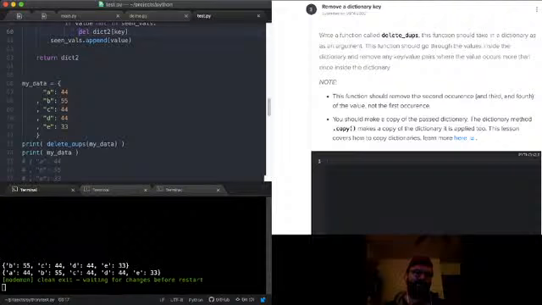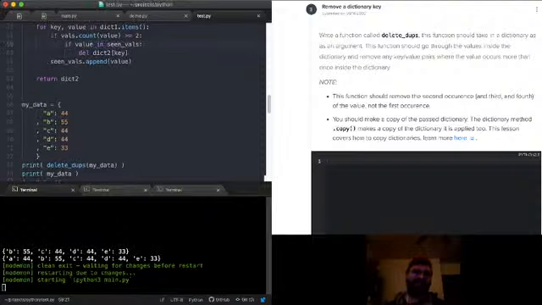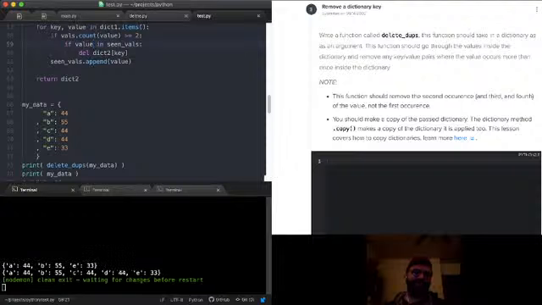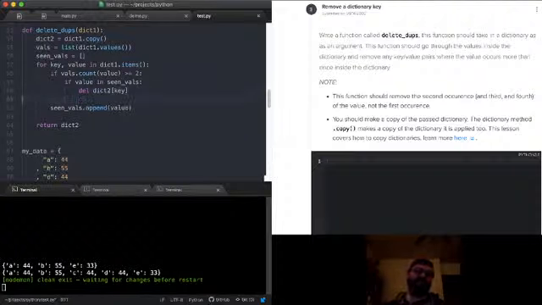A, B, C, D. That did like the exact opposite. That deleted A but left in the duplicates. Okay, so maybe we need to invert this. I think that's what we need to do. A, B, E. Okay, good. So if the value is in seen vowels, of course, right? Yeah, that makes sense. Then we delete it because we've already seen that value before. The thing is, I think that just means we can get rid of that. We'll see.